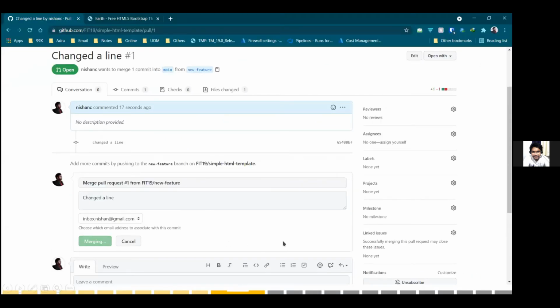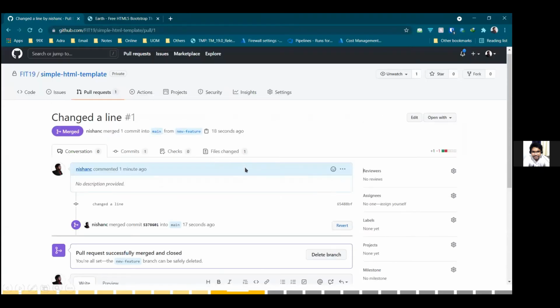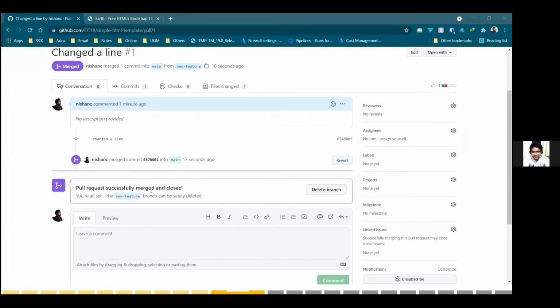Confirm merge. Usually this should only be done by a single team member. You can assign people to this in the reviews tab. On my team currently, only I have Nishad. So yeah, he can review it and then he can merge it as well. It really doesn't matter. What I'm trying to do is demonstrate what you can do. Okay, pull request successfully merged and closed.